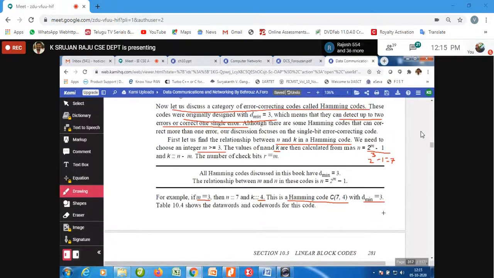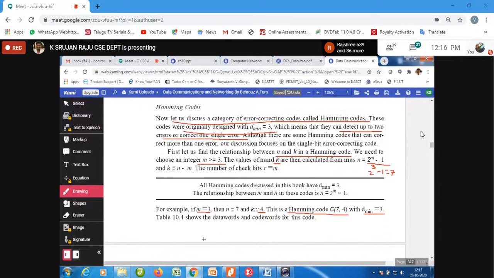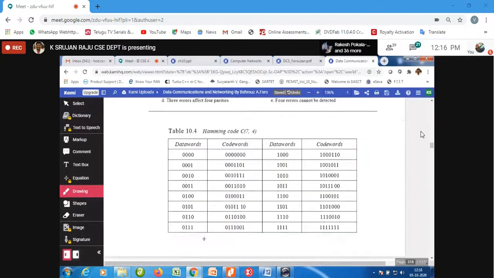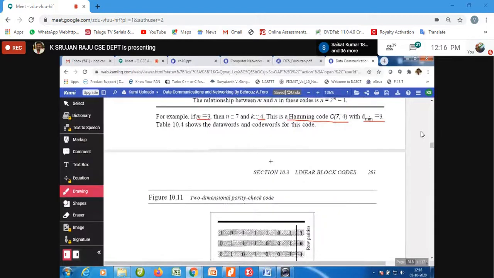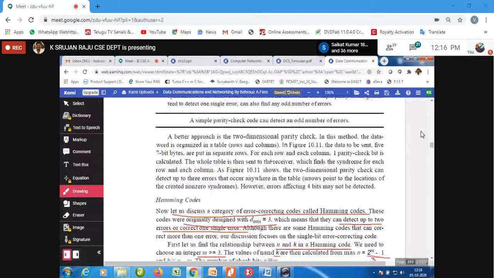Now when you look at this, your k is 4 and your n is 7, where n is equal to 2 to the power of m minus 1, so that is 7. So a 4-bit data word is converted into a 7-bit code word. That is what we call the Hamming code C of 7, 4, so that it is going to be accepted.